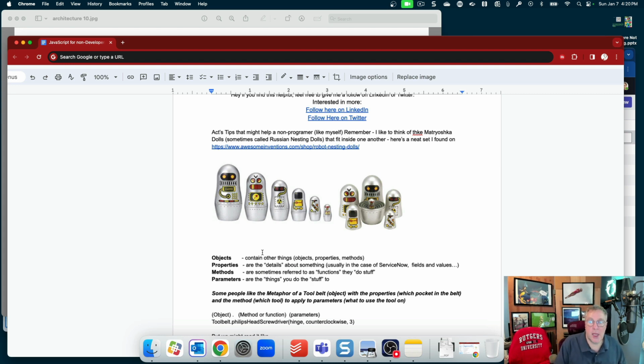So in this example that I have here, I might take the object tool belt and use the method Phillips head screwdriver. So I would reach in the tool belt and grab that. And then the parameters would be three things. Where am I applying it? I'm applying it to the hinge. What direction am I turning? Counterclockwise. How many times do I turn? 3. So those are the parameters for that tool or method that I'm going to apply. Now you can imagine, armed with those pieces, JavaScript could be a very powerful component in a table.